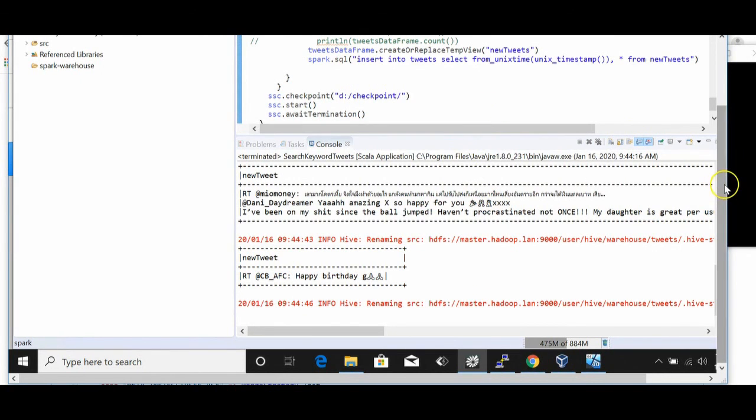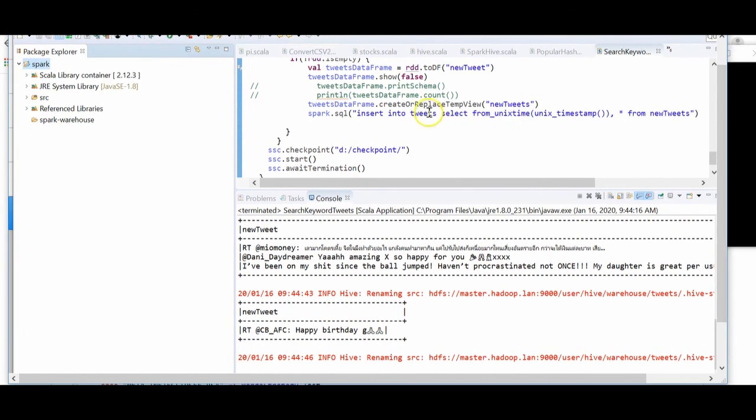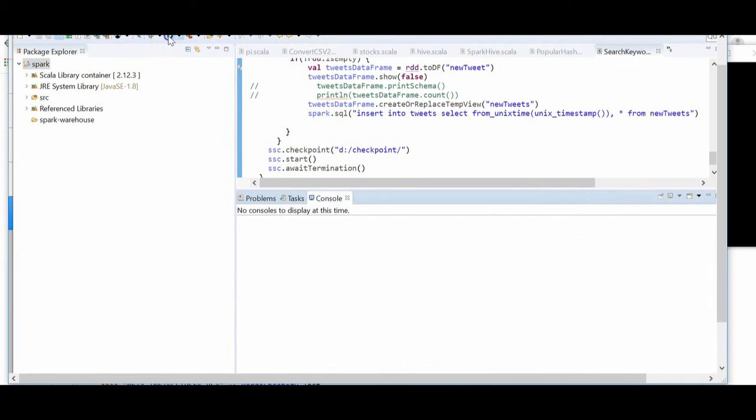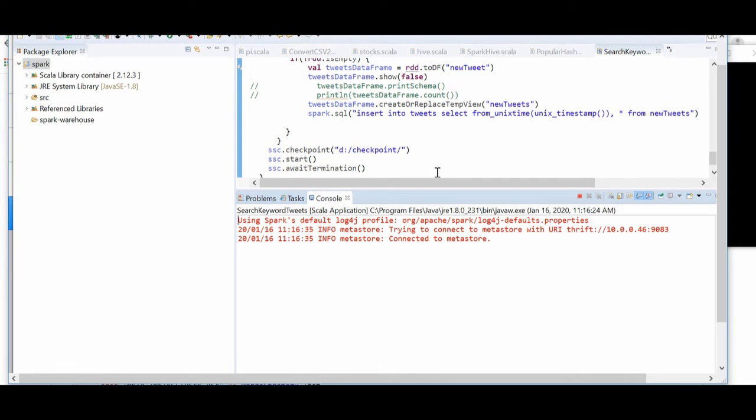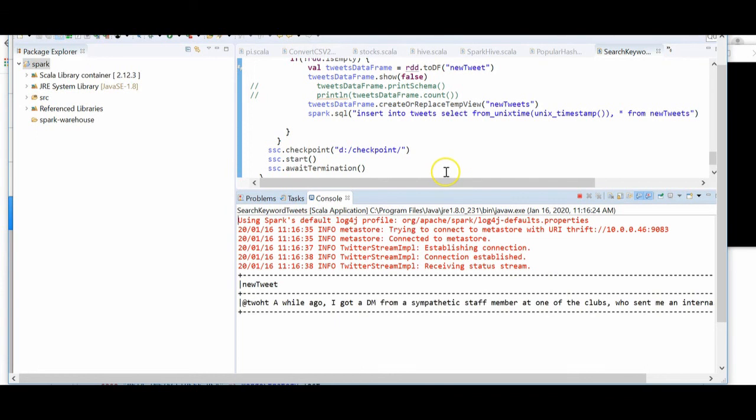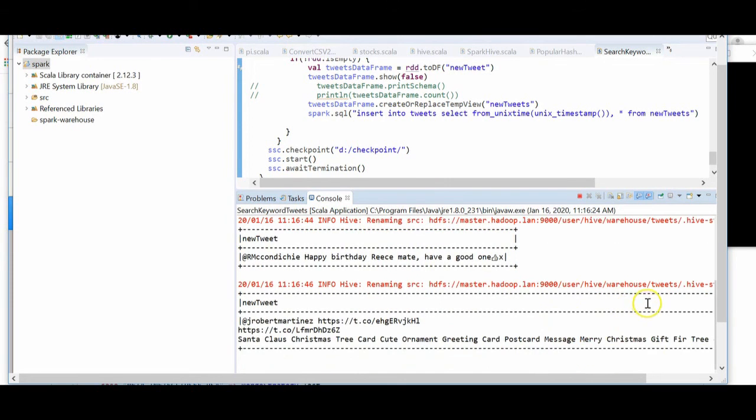Once you're done, your code will be able to import the Twitter library. Run again. Now you have valid Twitter credentials, and you'll be able to import the Twitter library, connect to Twitter and then retrieve the tweets. Right here, the tweets have been retrieved, and in this case, saved to a Hive table.